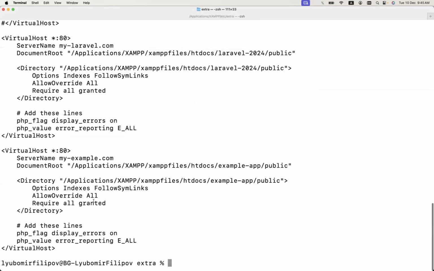And I have already copy pasted the thing from the article, but I have added a new one. So in this case, my-example.com. That's pointing to where my XAMPP is installed, XAMPP files, htdocs, example-app, and then /public. It's really important for you to make sure that you're pointing to public. You are not pointing to the root. That's a common mistake when you're working with Laravel.